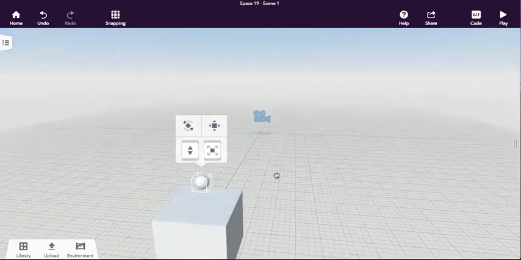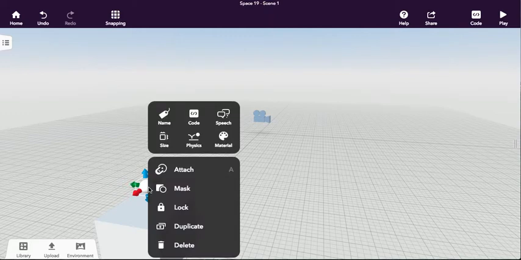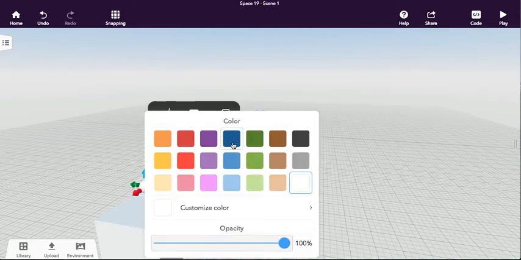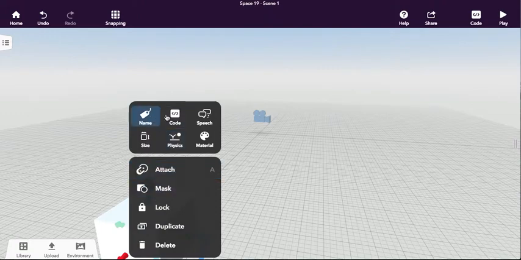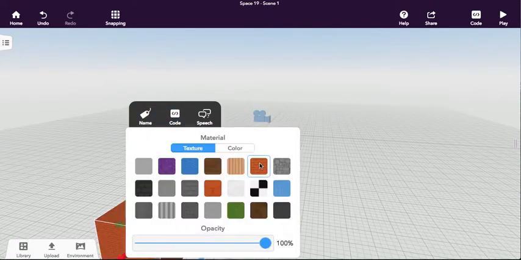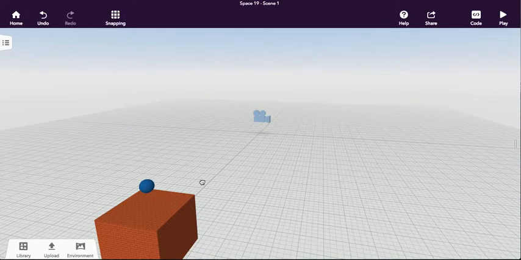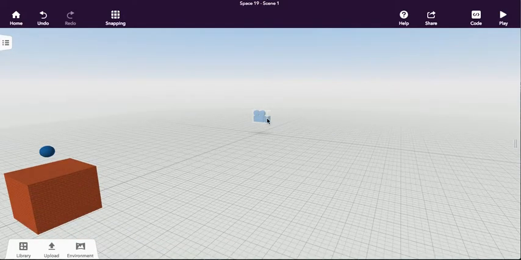Now, I'm just going to color my ellipsoid because it's not really the color I want. I'm going to do a blue, and I'm going to color this maybe a brick color.